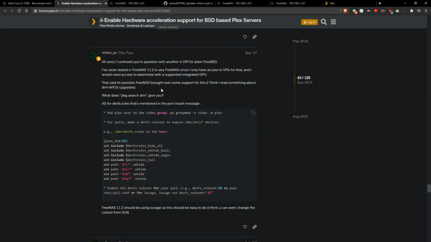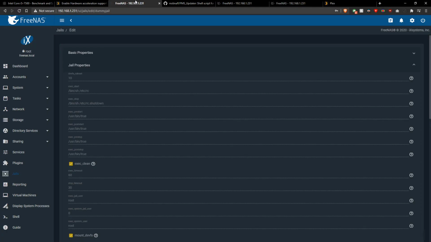What you need to do to fix that, as a workaround, is create a jail, and in my case this is a dummy jail, so it's just an empty jail, except that it starts on boot and it uses this ruleset here. So devfs ruleset 10, and that's it. Basically, it will call this ruleset so that in Plex, all the drivers are loaded as they should be.